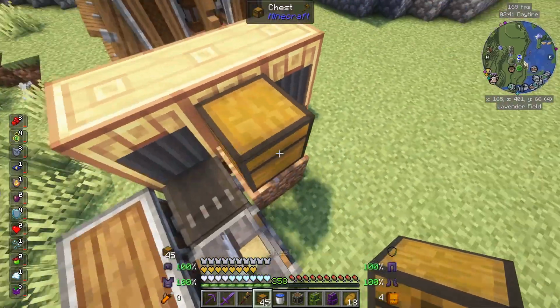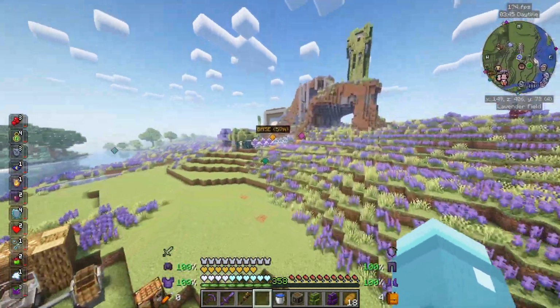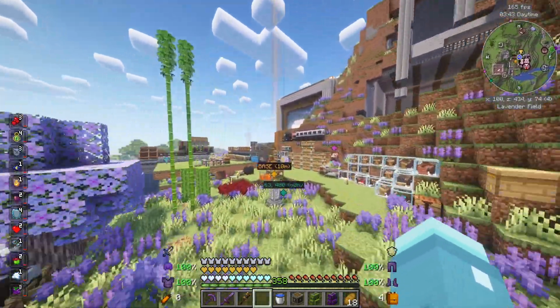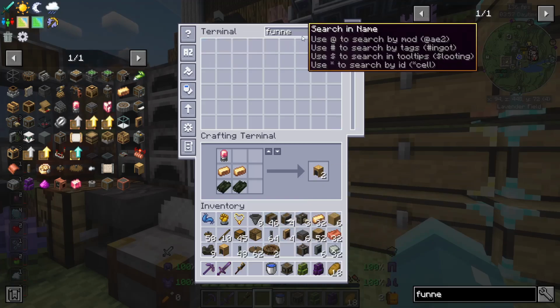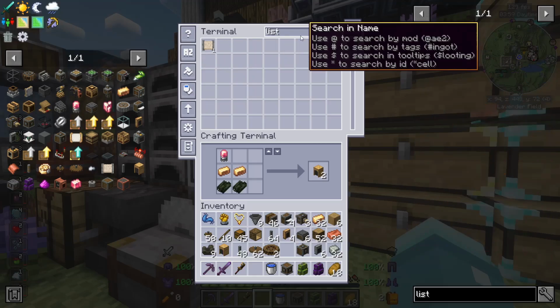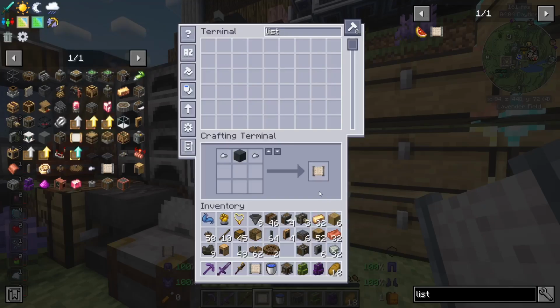And then this one is gonna grab. Gonna need some funnels. Okay, funnels. Yeah, maybe some andesite funnels as well. We're going to need some list filters. And there we go. Do you stack? Okay.